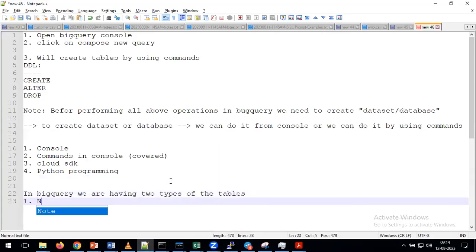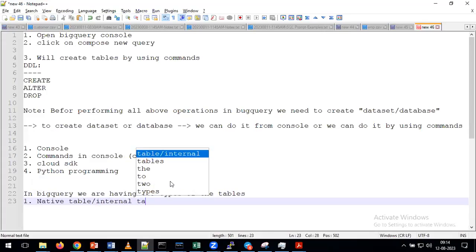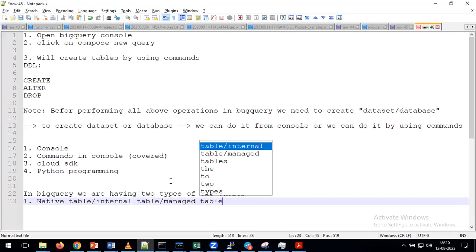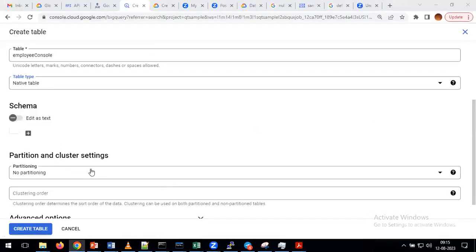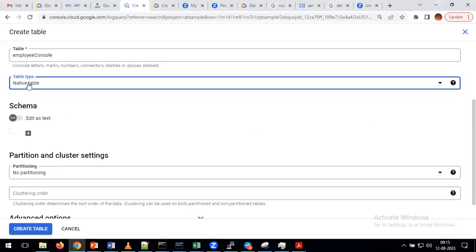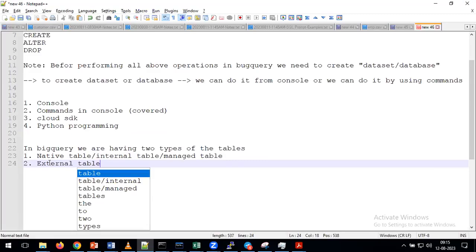The first type of table we can call a native table, or an internal table, or a managed table. Actually, whatever option is showing here is nothing but the native table only. And the second type of table we can call an external table. So we have two types of tables: the first is the native table, the second is the external table.